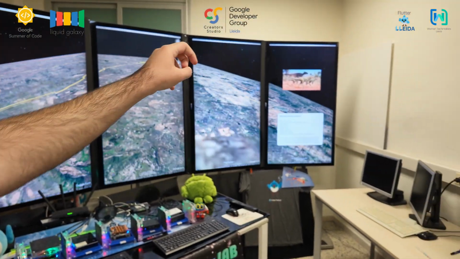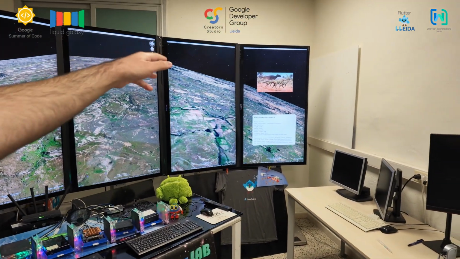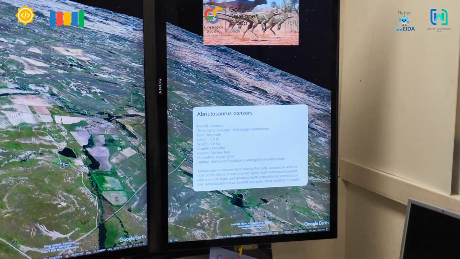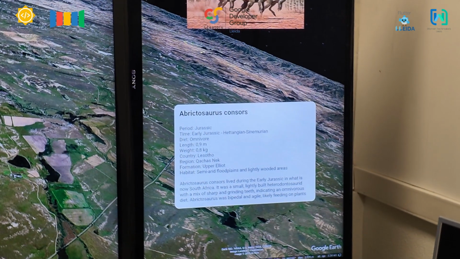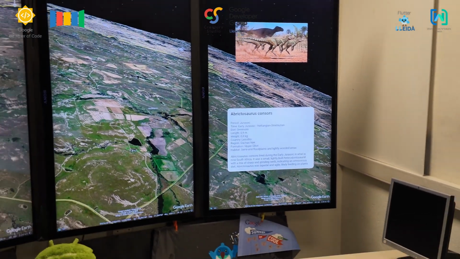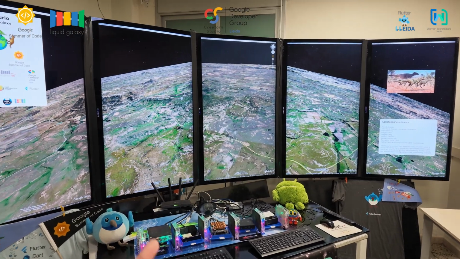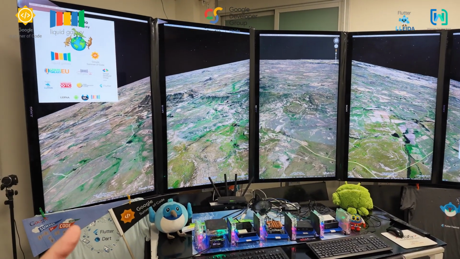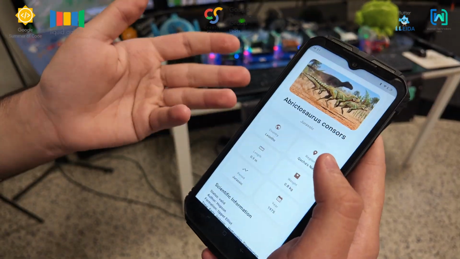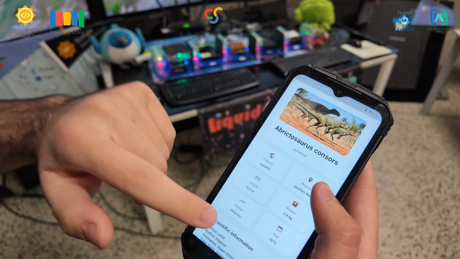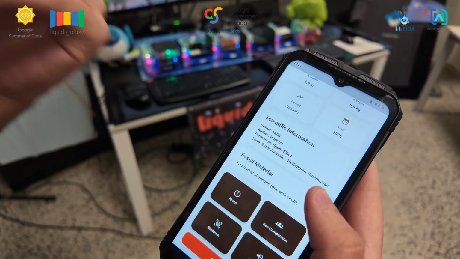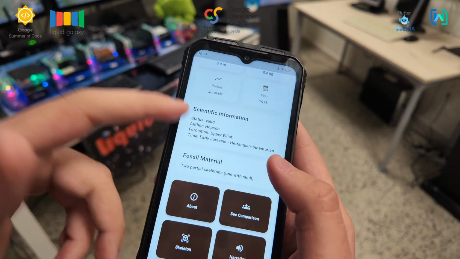Meanwhile, on the right screen, we can see that I send an image of the dinosaur and a balloon with the information about the dinosaur. It has the period, the height, the diet, the length, the weight. And if we look at the application, I have the same information here that I show on the Galaxy, like the scientific information, the fossil material.